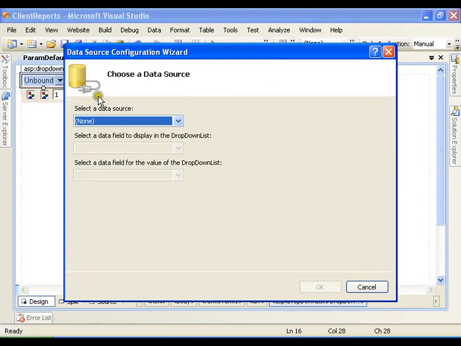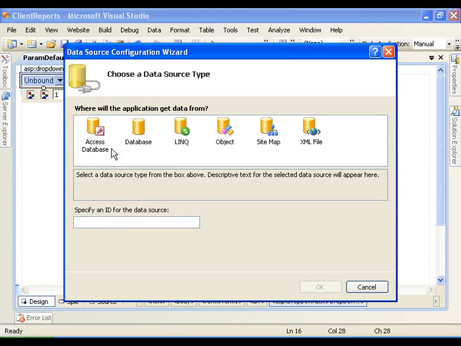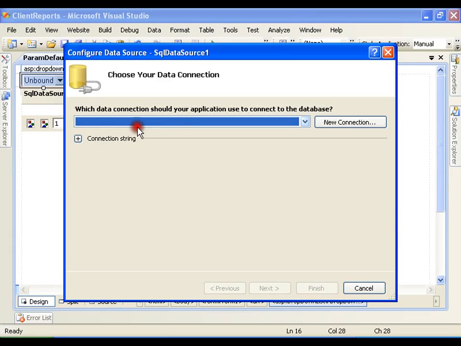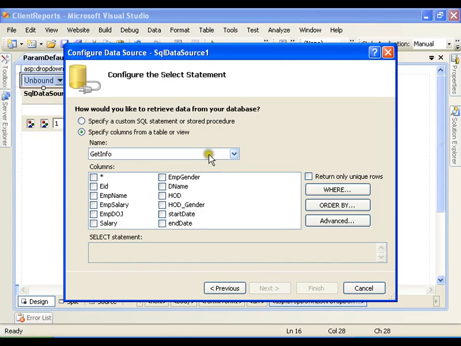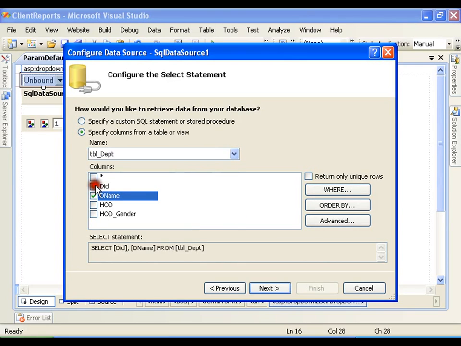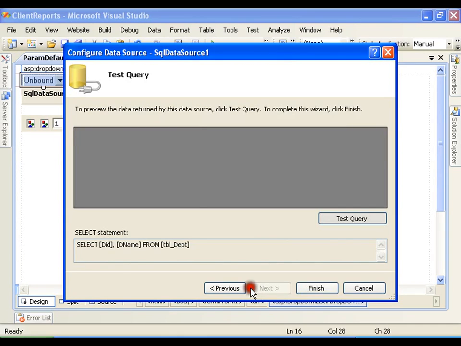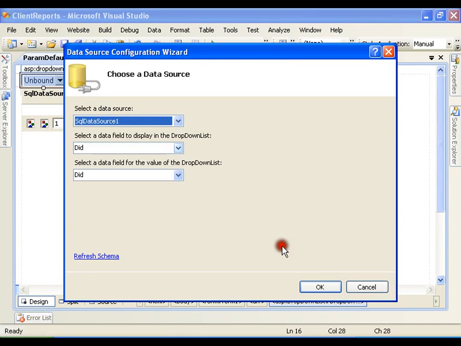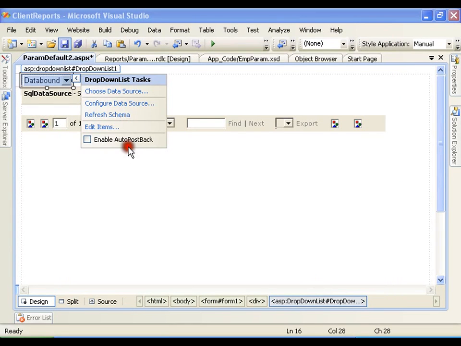And I'll say choose data source, new data source. So we'll be configuring this drop down list and we'll get department ID and department name in this drop down list. Database, connection string, next. I'll select department, say department ID, department name, next. That's the query, finish, say display department name. Save this, say enable postback.